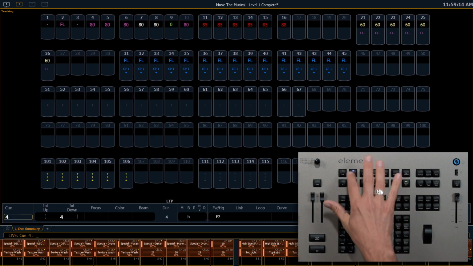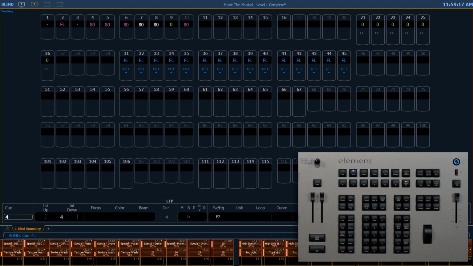If we go into blind, you'll see that the screen turns gray as a quick visual indicator, and the command line also changes. Remember that any changes made in blind are updated immediately. There's no need to use the update or record buttons.